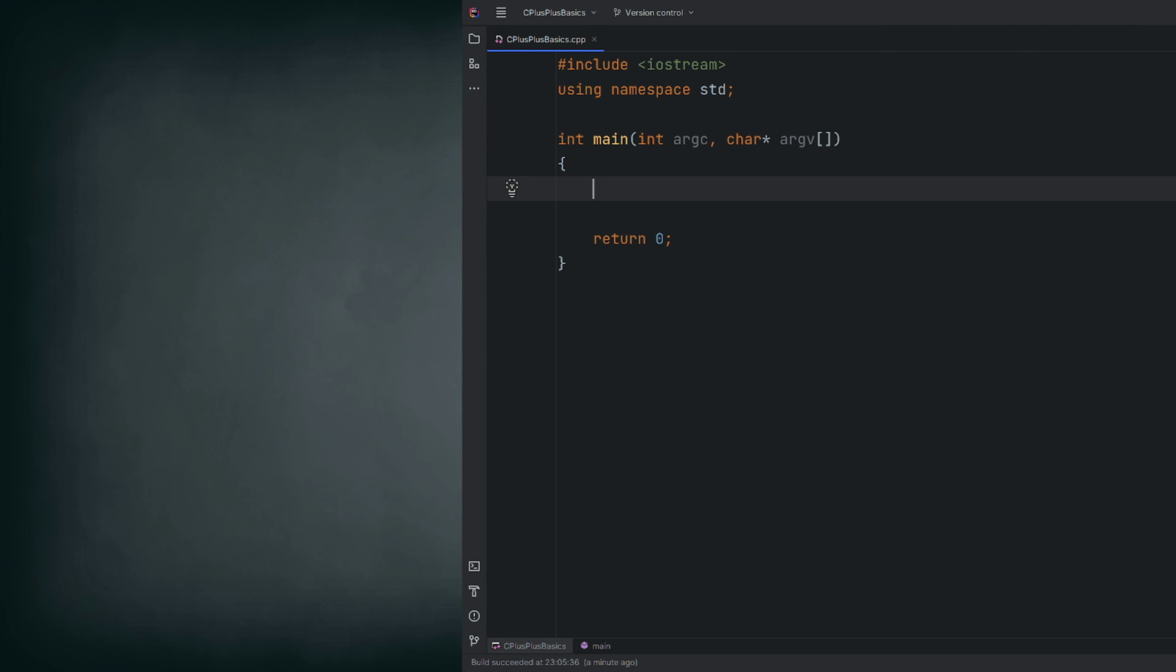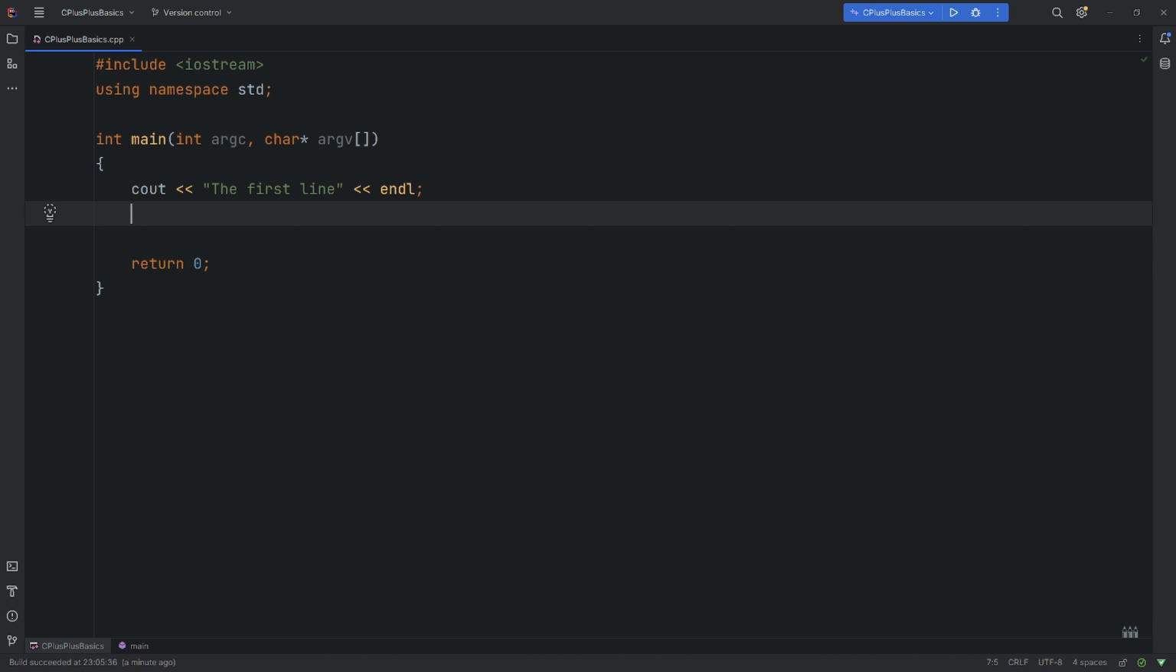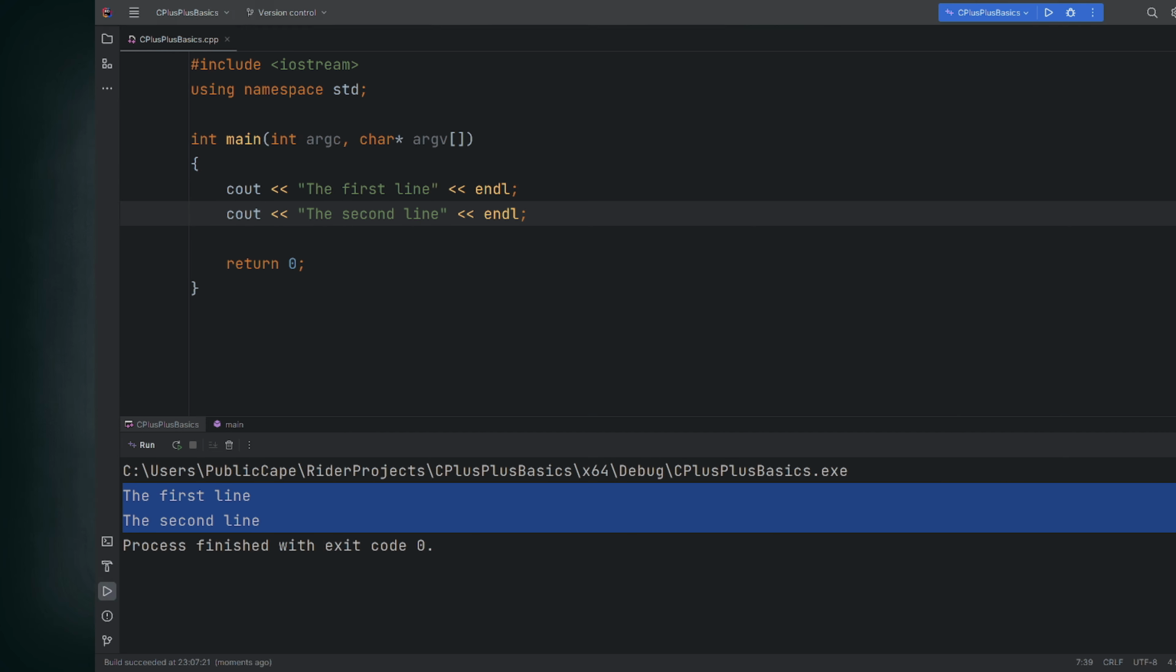You can also use a function called endl so you can escape to the next line. Let's try that. So we put cout, bitwise operator, the first line, bitwise operator, endl. Cout, bitwise operator, the second line, bitwise operator, endl. As you can see on the console, it creates a brand new line.